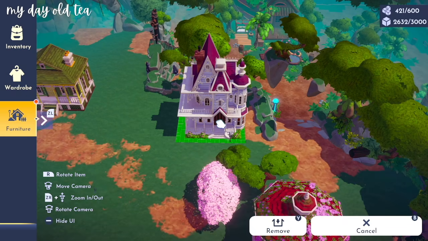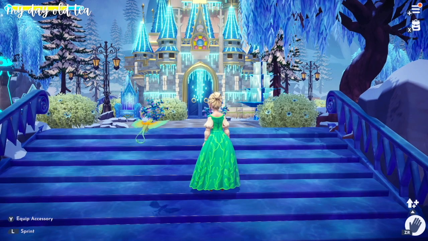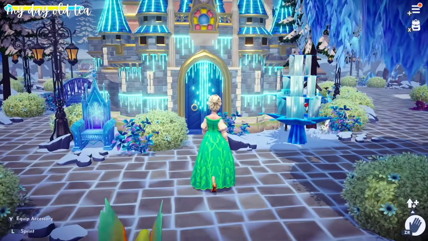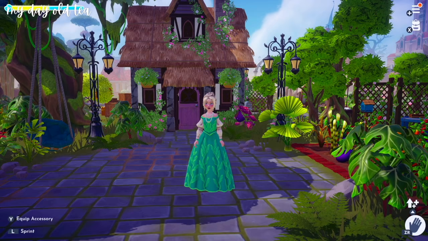I typically like the houses to be at focal points in each biome, so a really good rule of thumb is, when I'm entering the biome, is there going to be a house right there easily for me to see and kind of set and establish the tone for that area? There's really no right or wrong way to do this. I typically just play around with different placements of the house.